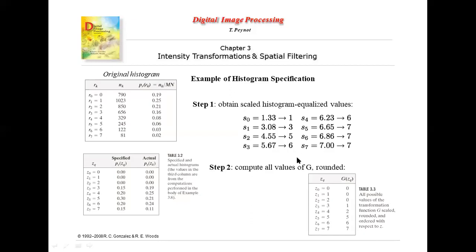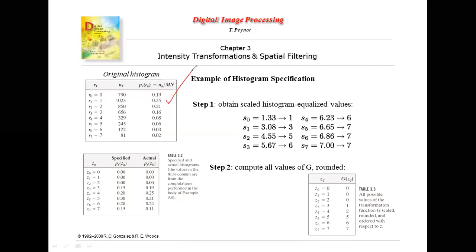Okay, so how do we do this histogram specification? Here is a numerical at hand on histogram specification. So what has been given? The author has this original histogram, and wants to have a histogram something like this, for a 64x64 image with 3 bits. This is the original histogram of the image.